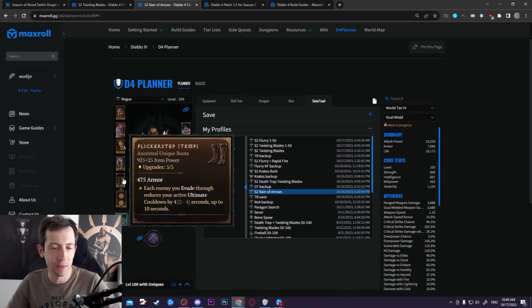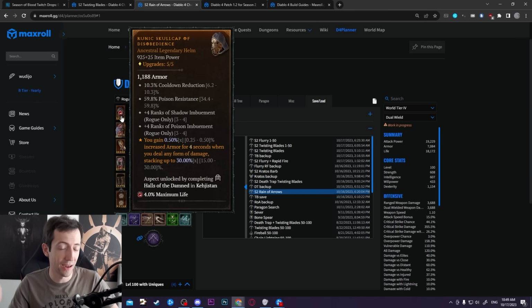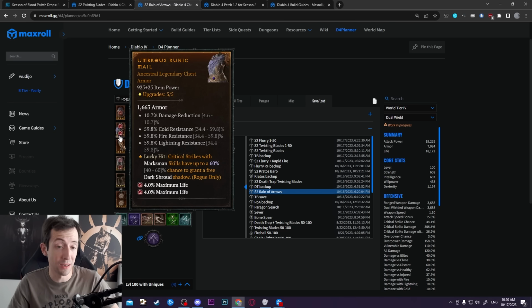So here's another example of my Rain of Arrows build. There's Flicker Step in there, really nice item, but has basically no res. And in that case, you actually have to do something like this here. Like you have to put resistances on a chest piece like this, for example. And then we have basically the same scenario here with the triple res. So this is kind of how I solved this on my builds.